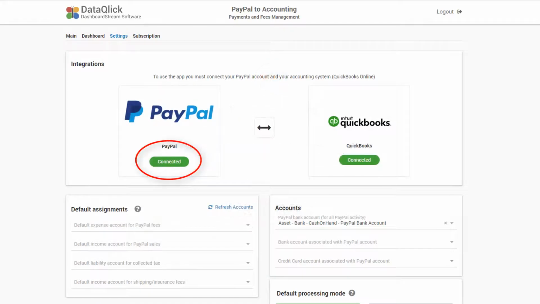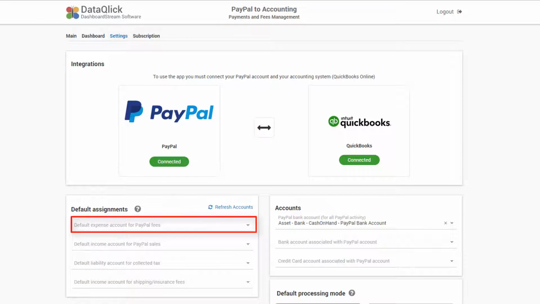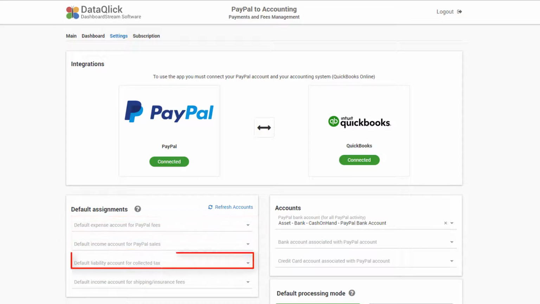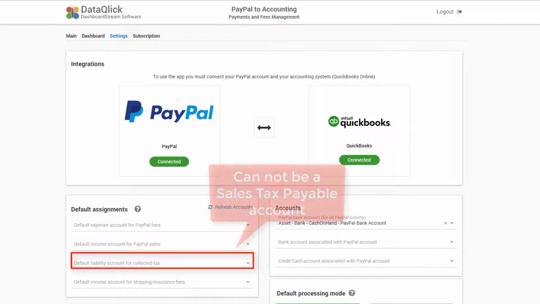After connecting your PayPal, you'll want to select some defaults from your QuickBooks chart of accounts. Under Settings, select the default expense account to record PayPal fees and the income account for sales. The liability account used for capturing sales tax cannot be a sales tax payable account. Intuit does not allow this. Instead, select any other current liability account.